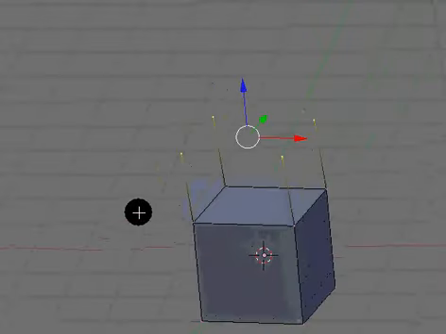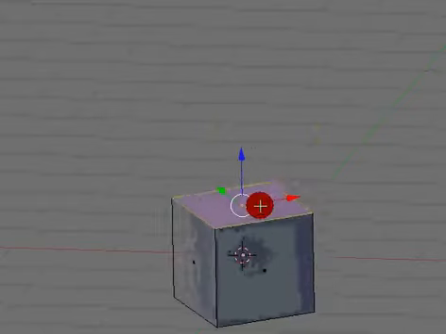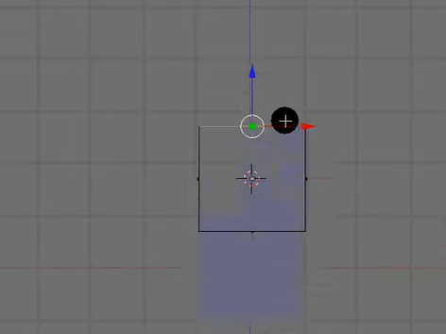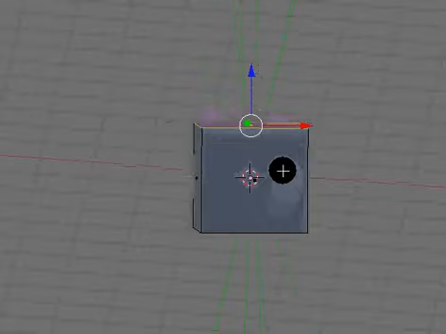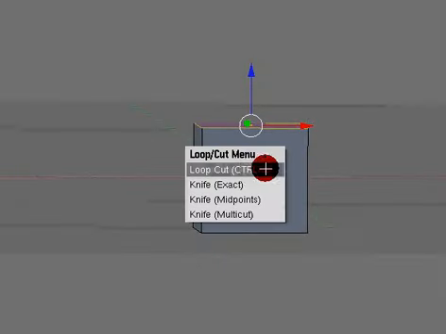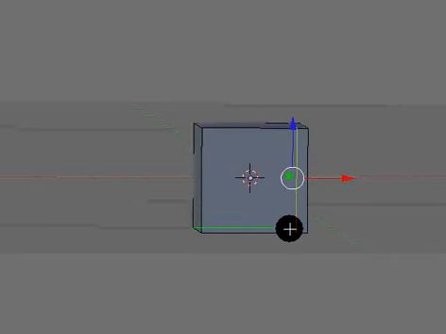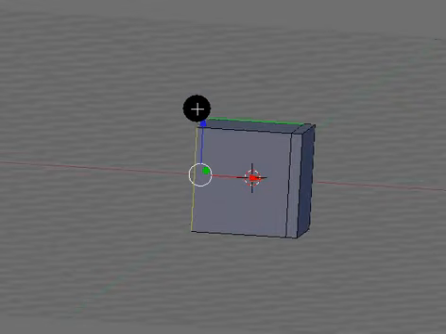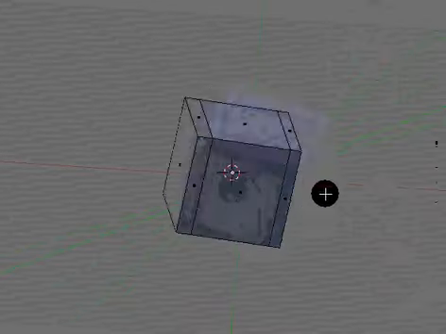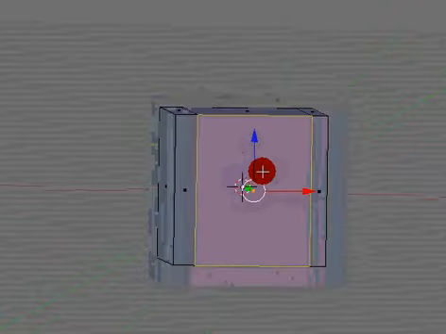Okay, so let's move on to the knife cutting. To do a knife cut, all you simply have to do is hit the K key, which will bring up these 4 options. The loop knife cut finds a loop in your mesh, and you can just select it and bring it over. Select here and bring it over.